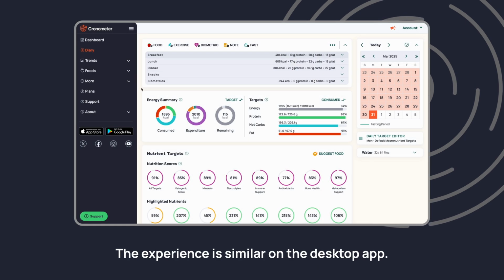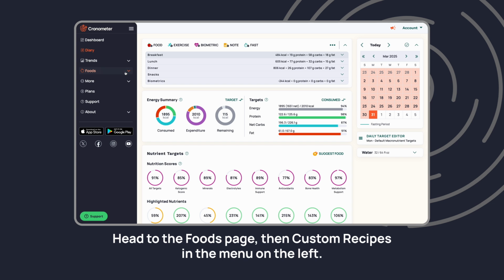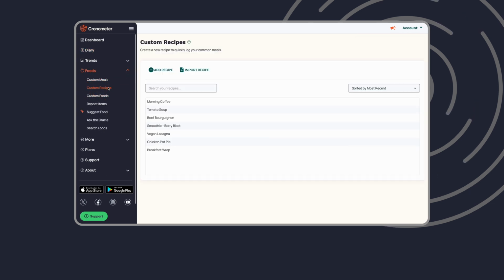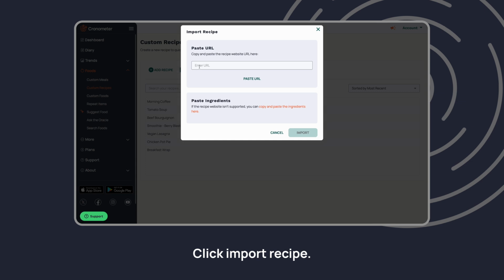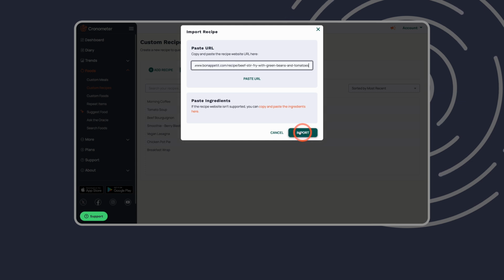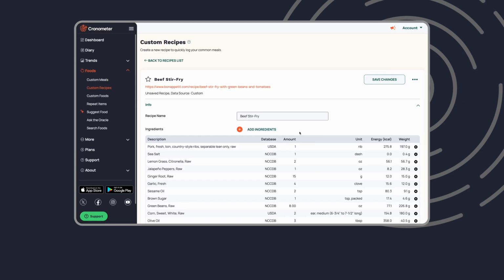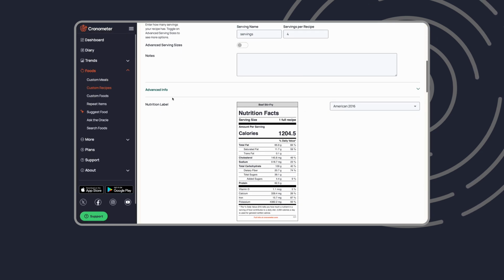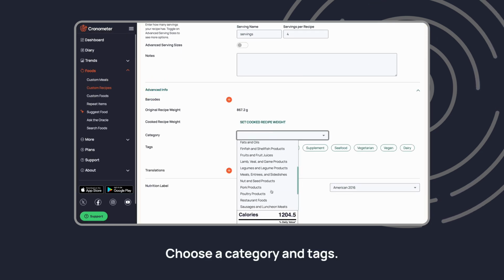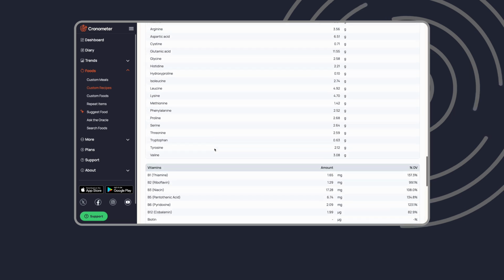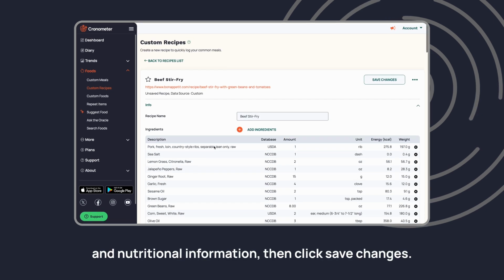The experience is similar on the desktop app. Head to the Foods page, then Custom Recipes in the menu on the left. Click Import Recipe. Choose a category and tags. Review the ingredients and nutritional information, then click Save Changes.